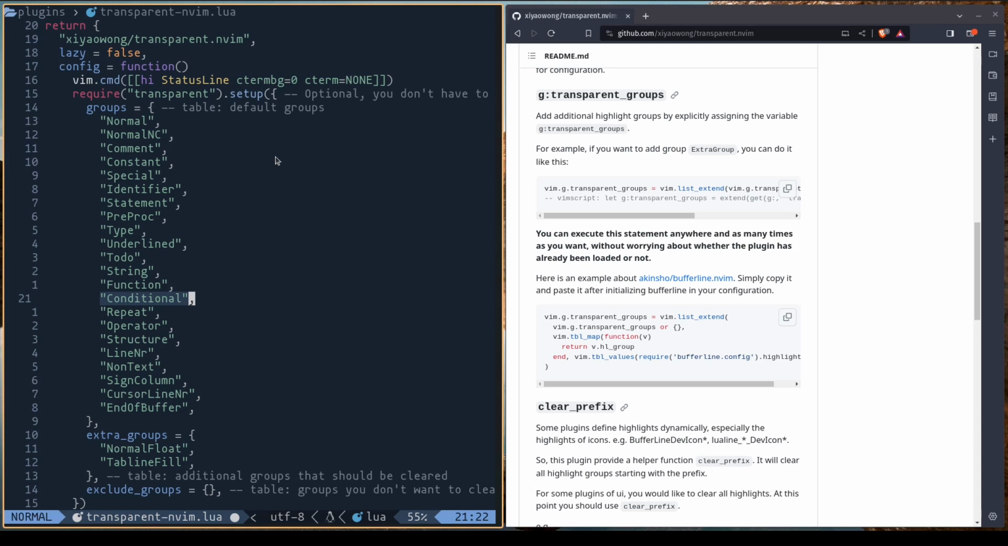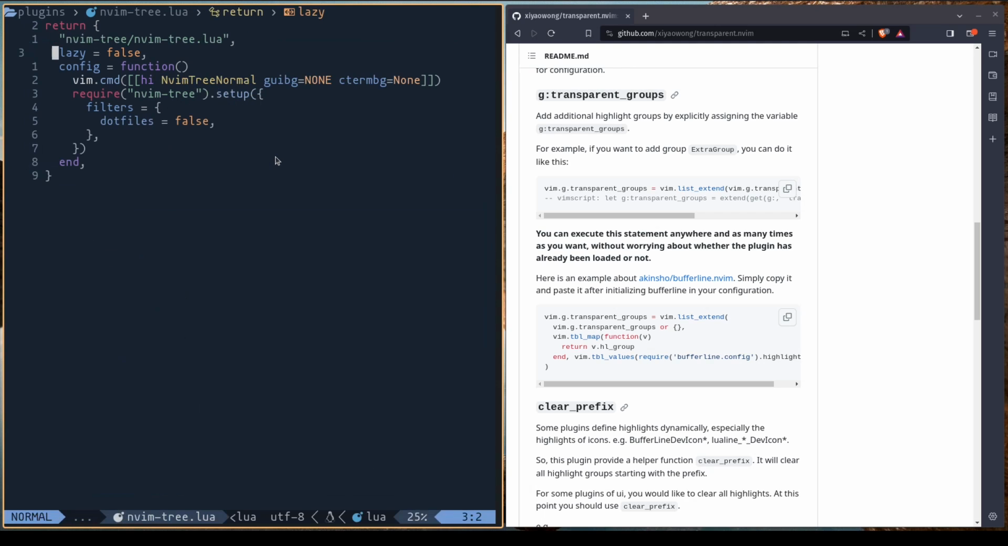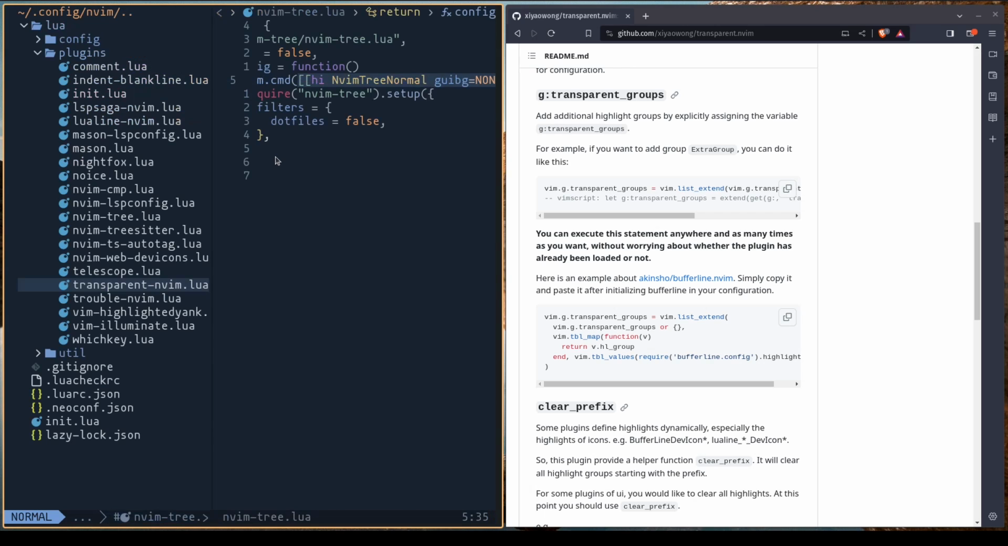There is one more thing that we're going to do before we finish up with the transparency plugin though, and that is that we need to go to our Nvim tree file, and in here we're also going to set the Nvim tree normal classifier to be none. And this is important because then your file explorer is going to be transparent. Whereas if you don't have that set and you don't have the Lualine set, you will have a transparent pane here, but you will not have transparency in your file explorer or in Lualine.